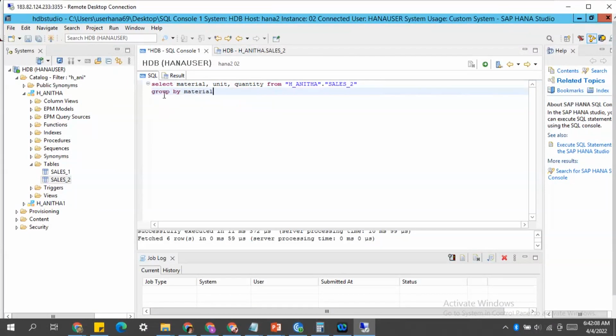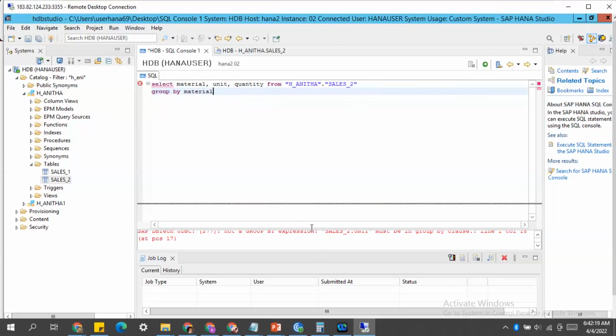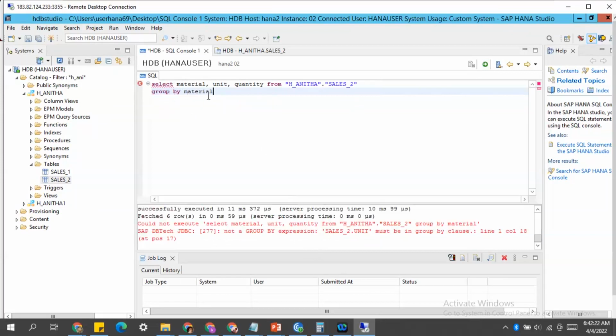See, when you are using this keyword group by, the system does so many checks on your statement, whether you have written it properly or not. When you are using group by, it is mandatory to select all the characteristics. Material is a characteristic field, unit is a characteristic field, so you have to include all your characteristic fields here. And group by can be used only along with a combination of functions, sum of. Whenever you use functions like this, then you must use the group by clause.